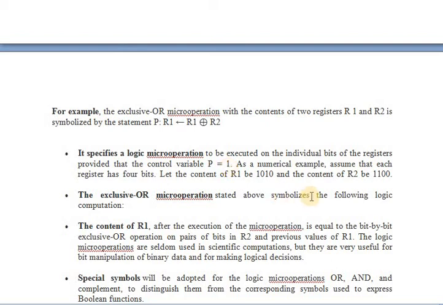As a numerical example, assume that each register has 4 bits. R1 has 4 bits, that is 1010, and the content of R2 will be 1100. The exclusive OR micro operation stated above symbolizes the following logical computation. See how it works. The content of R1 after the execution of the micro operation is equal to the bit by bit exclusive OR operation on the pair of bits in R2 and the previous value of R1.